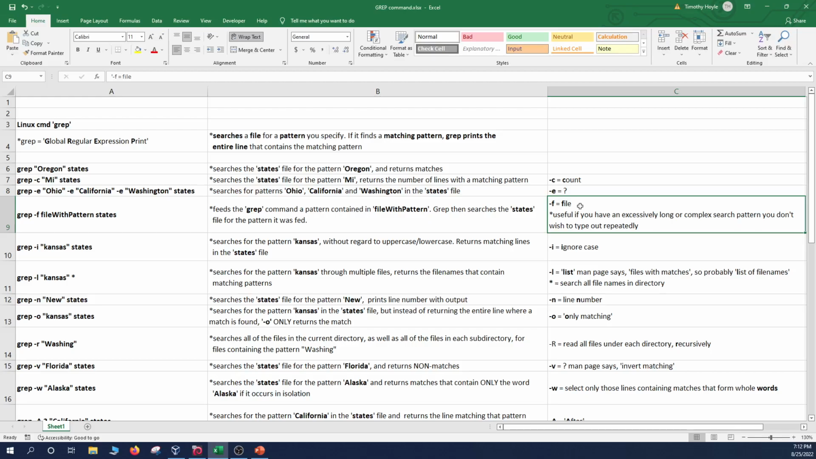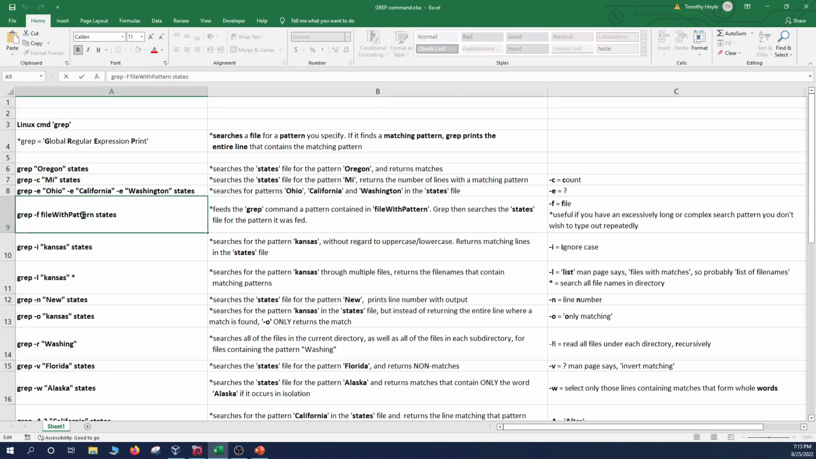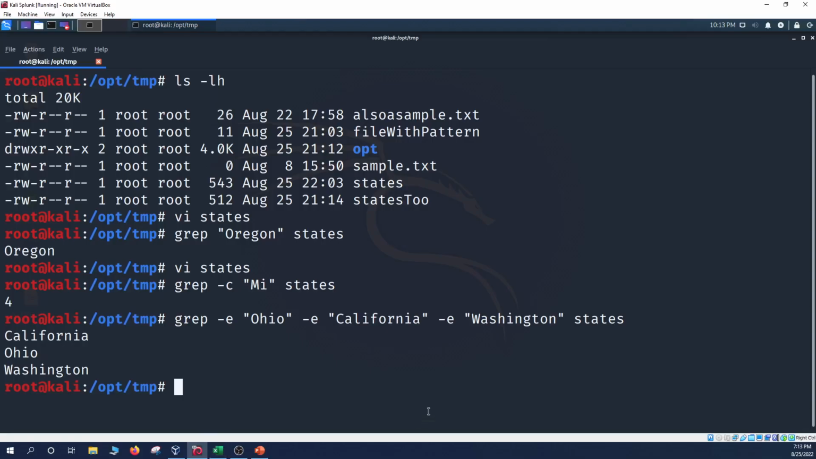So why would you use this? Well, it's useful if you have a long or complex search pattern that you don't want to type over and over again. You can just type it once into a file and then feed grep that file name, here in this case file with pattern, and tell it to look in the states file. So let me show you this in the wild.